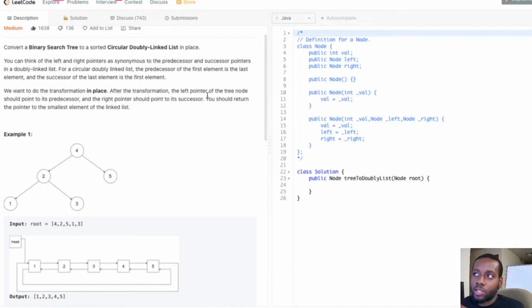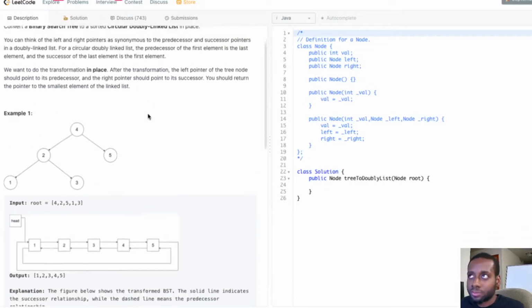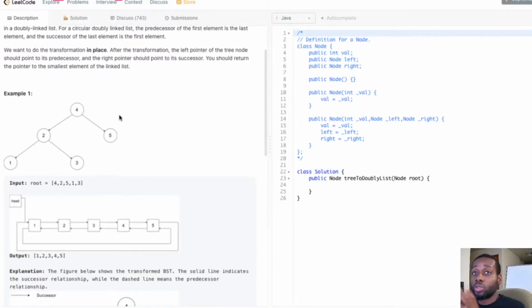After the transformation, the left pointer of the tree node should point to its predecessor, and the right pointer should point to the successor. You should return the pointer to the smallest element of the linked list. That's a very, very good question.